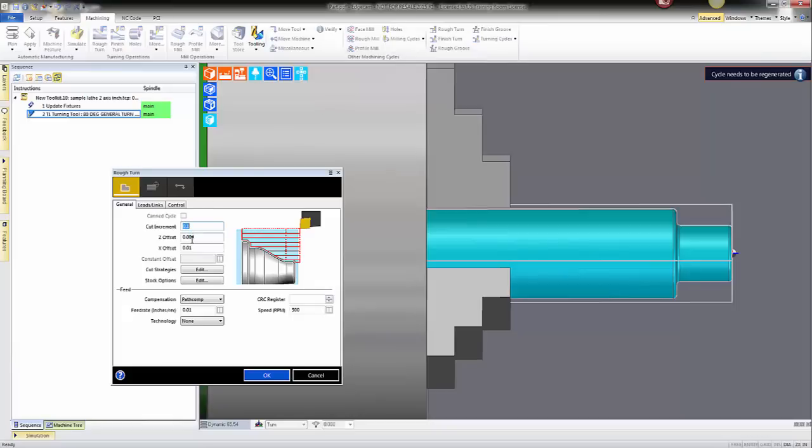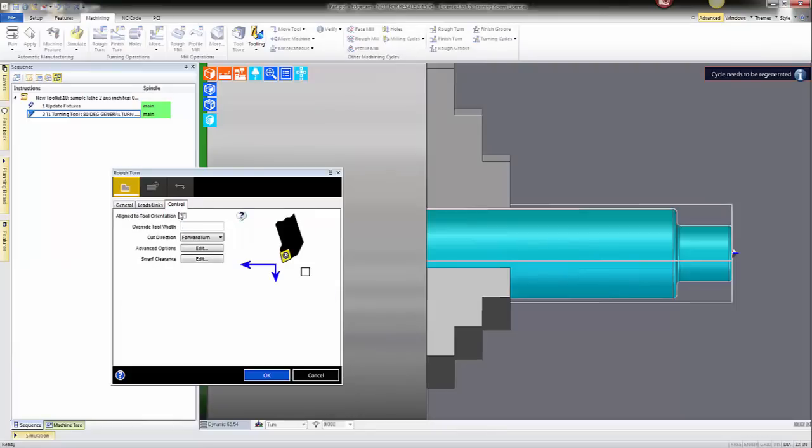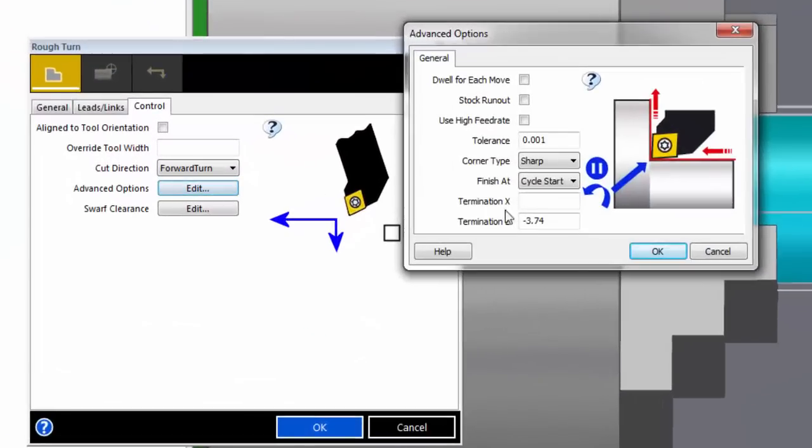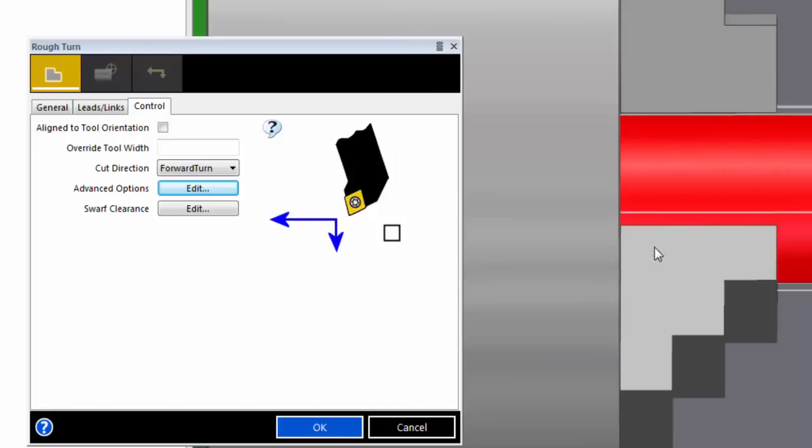Under the control tab and advanced options, termination X and Z options have been added. Now you can specify the exact value that you want to end the toolpath. Here I've entered -3.74 to keep the toolpath away from the chuck.